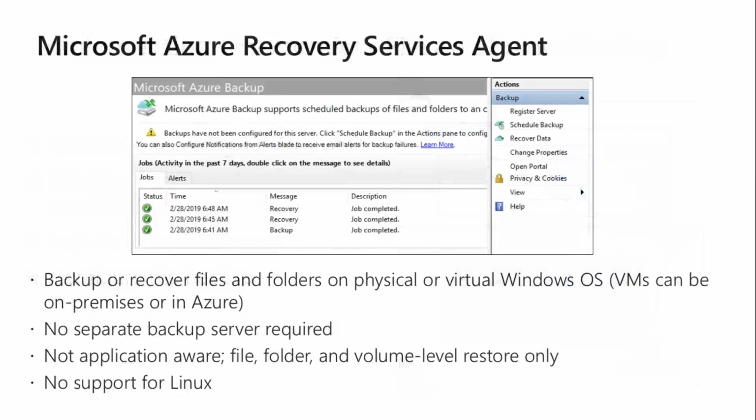The Mars agent, you can say Microsoft Azure Recovery Service agent. This is the agent that you need to download. Without this agent, your server or workstation is not going to register with the recovery service vault present in Azure, and you cannot start your on-premises backup to the Azure environment. So you have to download the agent, which is a prerequisite, you can say.